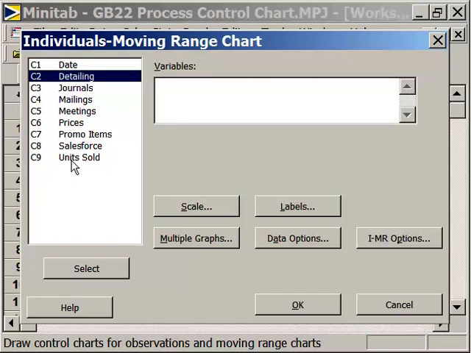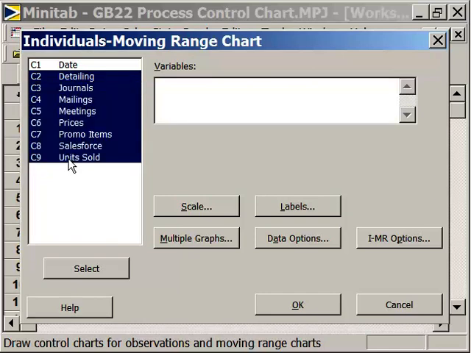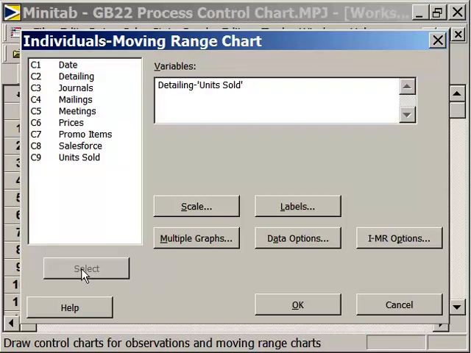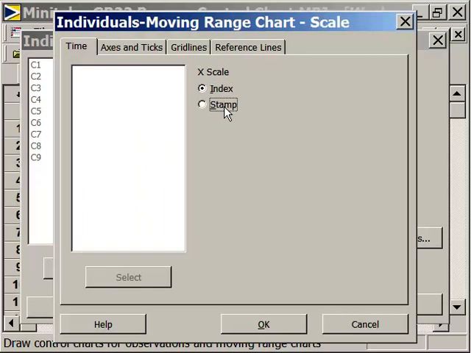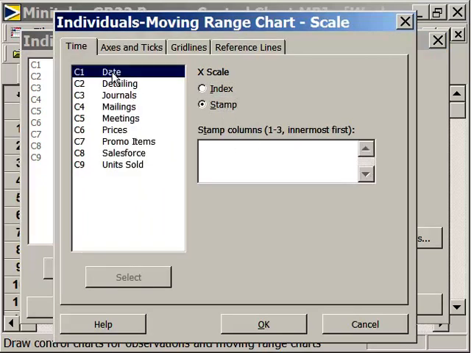So I'm going to hold down the Shift key and highlight everything from detailing through units sold, and I'm going to select those. The scale that I'm going to use, I'm going to stamp it with the date field. So that will put the month appearing on the x-axis on the bottom of our chart.